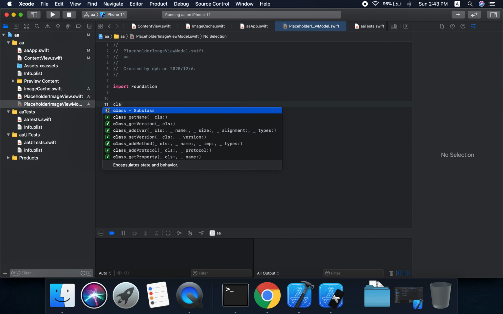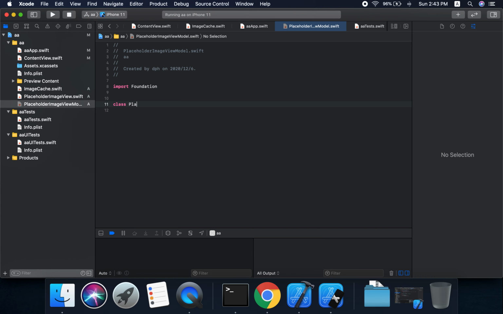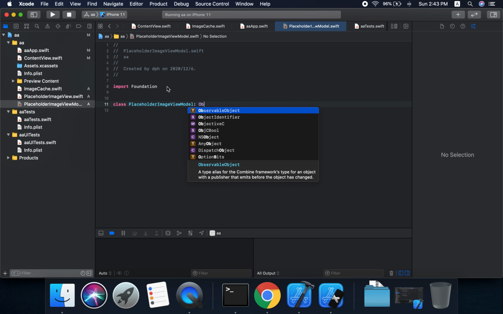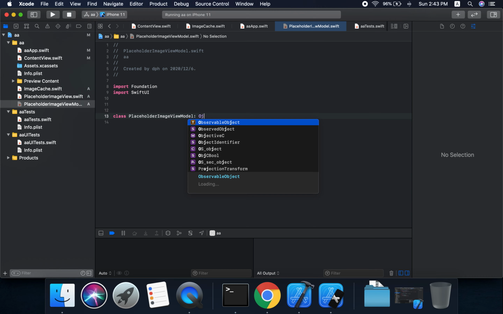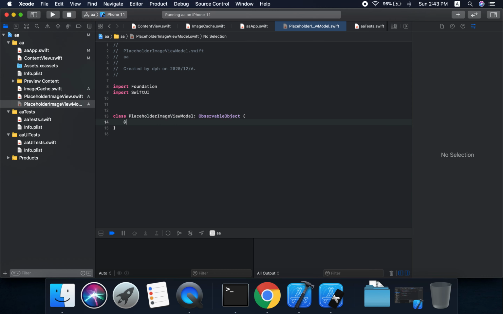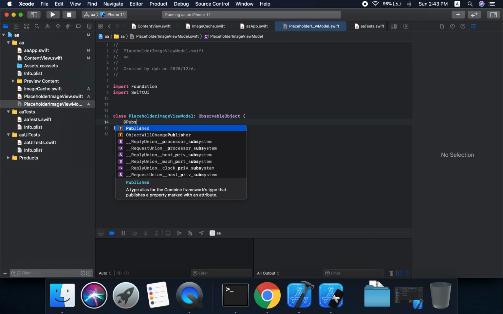Okay, so let's build this class, placeholder image view model. And this is an observable object. We need to import Combine, and SwiftUI, I guess. Yeah. So we have an observable object, and we need published variables.